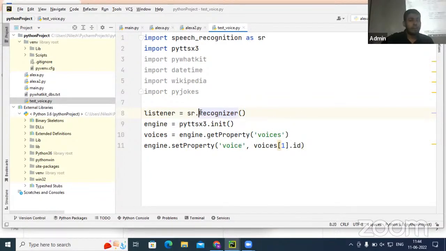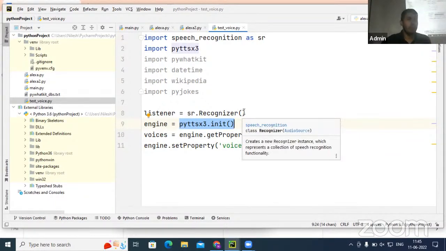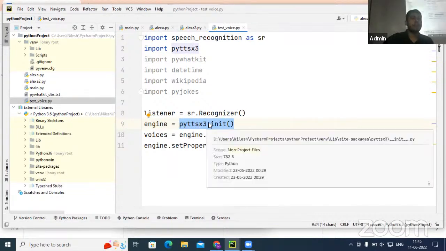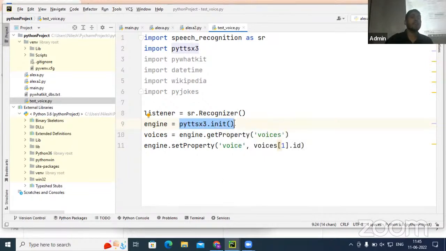So now see, this will create the instance. What is the name of the instance? Clear? Again, we are using init. What will it do? We are going to create an instance that will take data from the microphone. But first of all, we have to enable the microphone. Then only the recognizer can get the data from that. So that's why we need pyttsx, and its init function enables the microphone to use in our project.